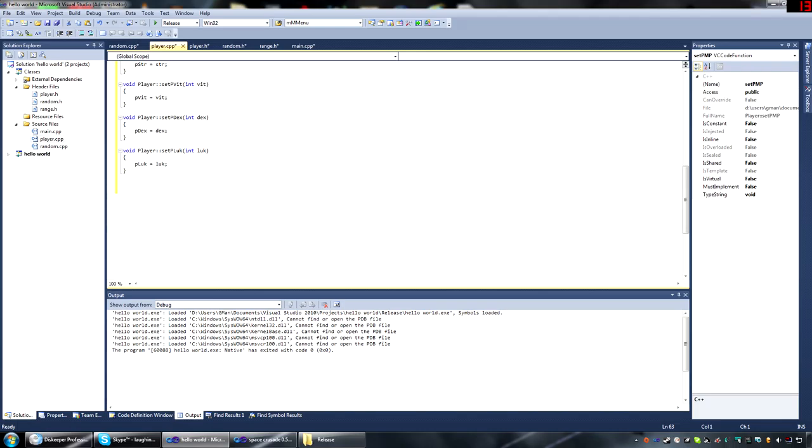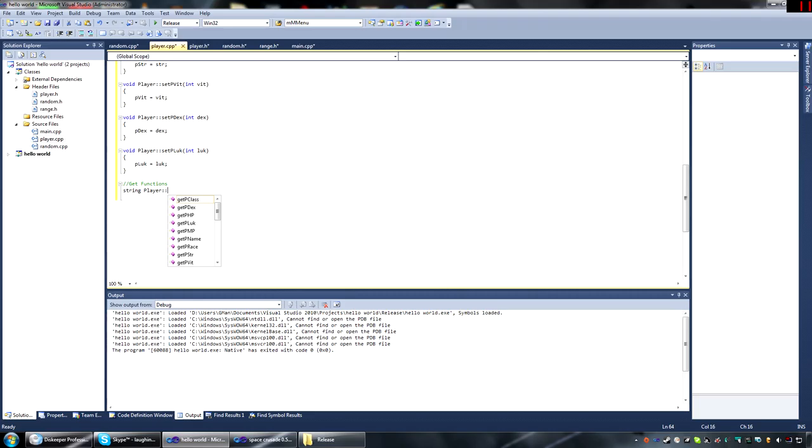Alright, now we do the get functions. So again, we have to put in the type of the variable to get returned, so let's first do the comment here, so get functions. And let's see, string player get pname, no variables to pass, then you use return, which returns whatever you place after it, so in this case, we want to return the player name variable, so we do pname. And so it will return whatever pname contains.